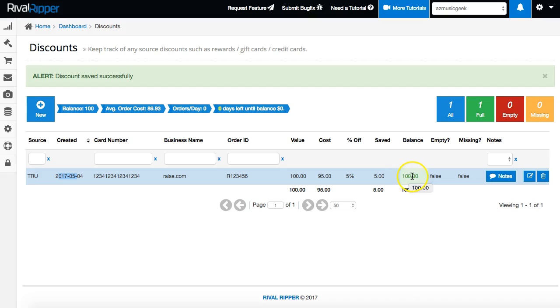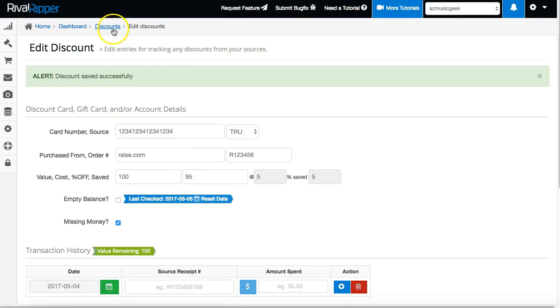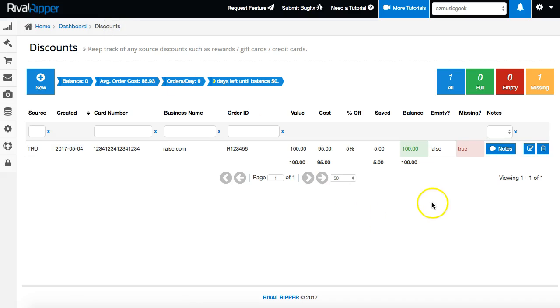And this is the remaining balance on the card. I haven't used it yet, so it has a full $100 left. And whether or not it's empty or has a balance. I guess when you create the card, it doesn't let you mark it missing. So if I go in here and mark it missing now, and then go back to discounts, see now it says true, so it's missing money. Because I marked this true, it's not going to show up on the order management panel, and I won't be able to use it.